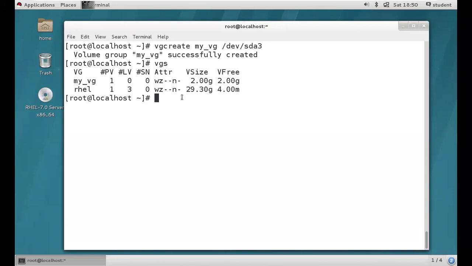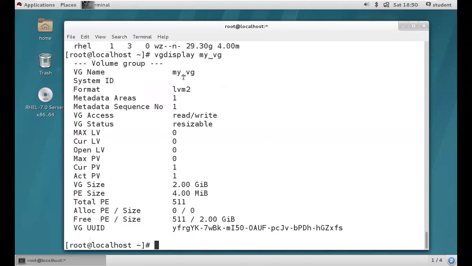So clear. If you want, you can use vgdisplay also. If you need detailed information about your VG, use vgdisplay and then provide the VG name, my_vg. That's it. Then hit enter. You're going to get the detailed information about your VG. So see guys here, VG name my_vg, then version 2, metadata area, metadata sequence number, right? And then read and write permission, resizable permissions. Here 2 GB size. Guys, remember this one, PE size. PE stands for physical extents.